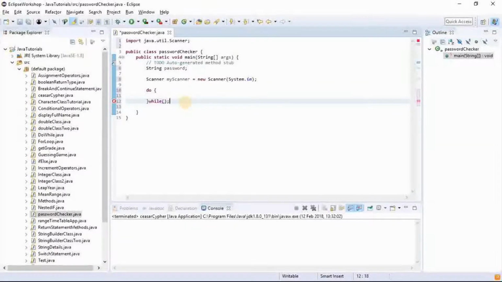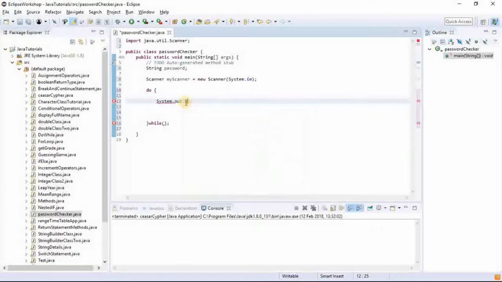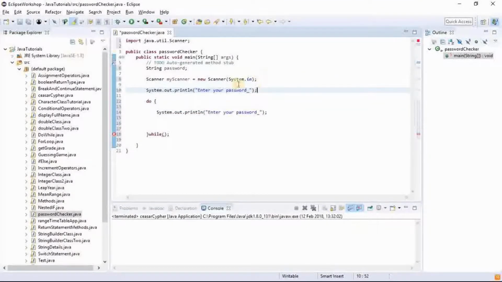One of the things I want to do in this do while loop is to first print, System.out.println, "Enter your password." We can display something here that gives the user a little information, so we can just write Password Checker v1.0. We can start from there, or just Password Checker 1.0.